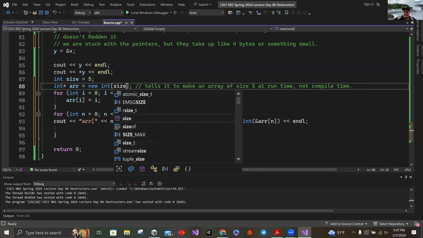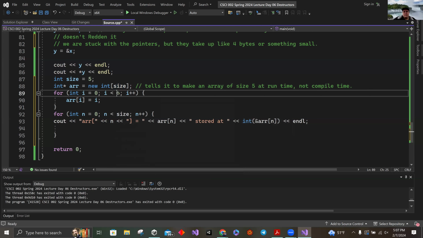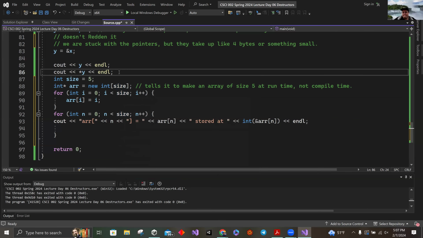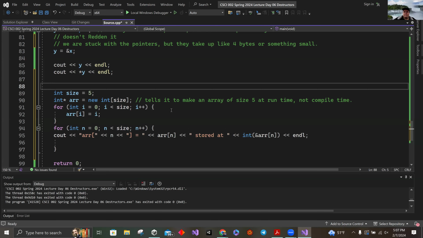Might as well make it friendly. Reusable. So will this work? Let's check.